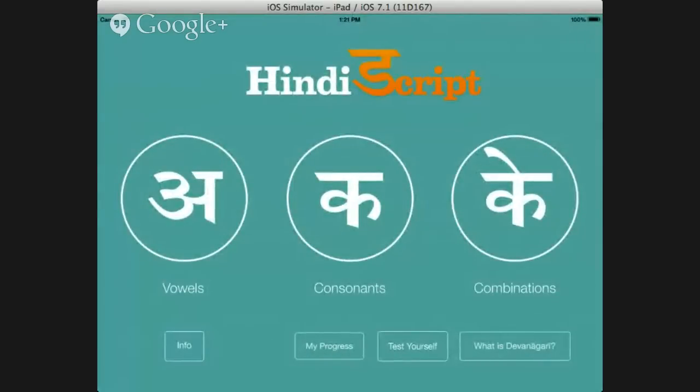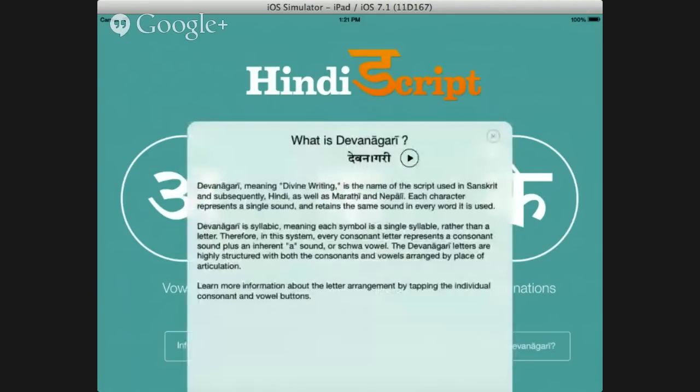So lastly, I wanted to show a little bit more information about the script. If we tap on this button here, we get a little bit of an explanation as to what exactly Devanagari is, how it's a syllabic script, not like English, where the fundamental unit is the letter rather than the syllable. And you can also play the name of the script. Devanagari.